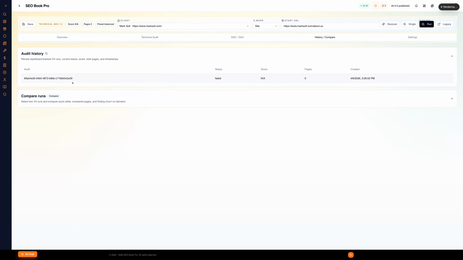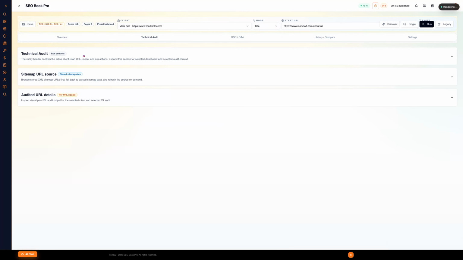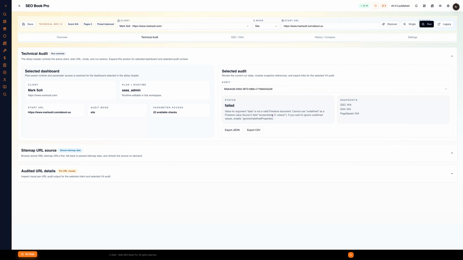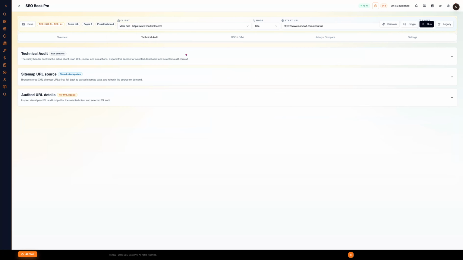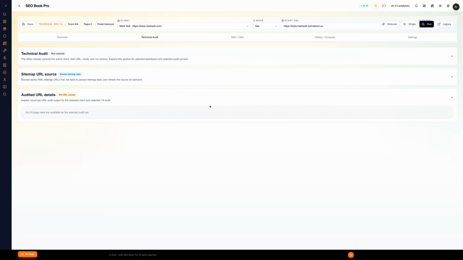So you can see it doesn't matter, it's failed. So that audit is failed. Here are the comparison runs. Google Technical. Oh yeah, this is because the Firebase client, Firestore rules need to be deployed. I didn't deploy them, but later they will be deployed. But this is pretty enough as a visual of how that system will work.